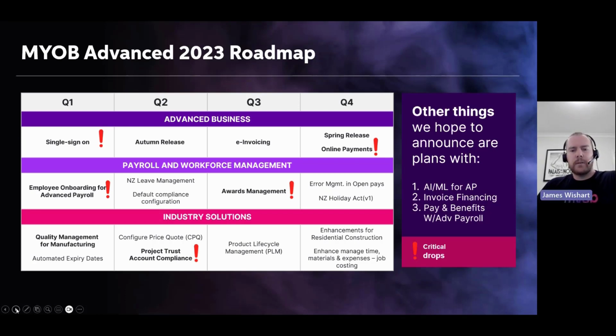Q3, we're looking at releasing product lifecycle management. This is really being able to systemize and optimize your entire product lifecycle from design to dispose and have everything in a single data repository. And in Q4, there's some more enhancements around residential construction and in job costing around the way we manage time, materials, and expenses.